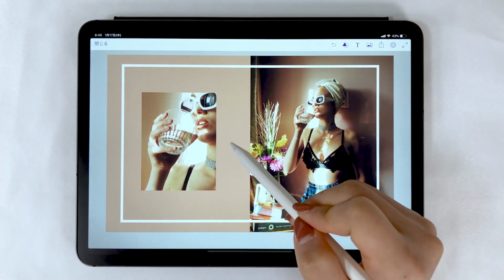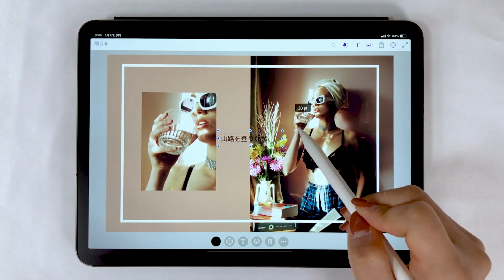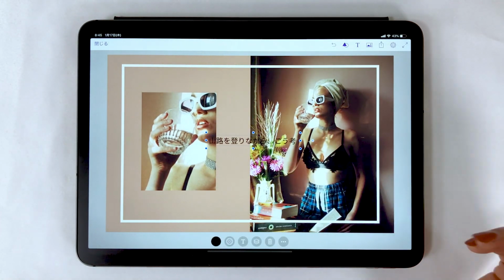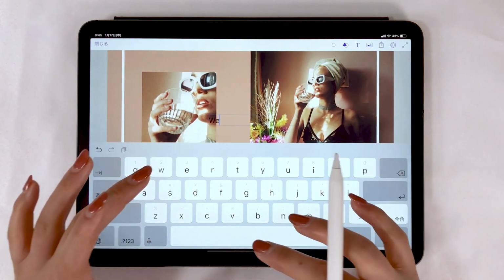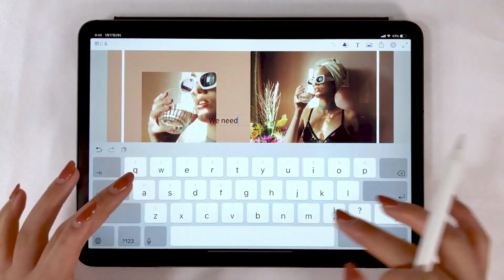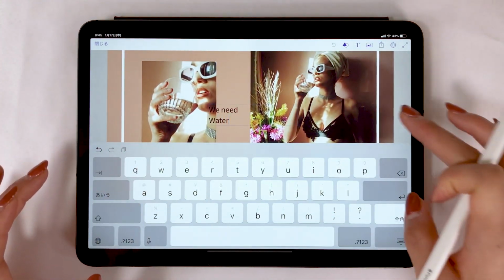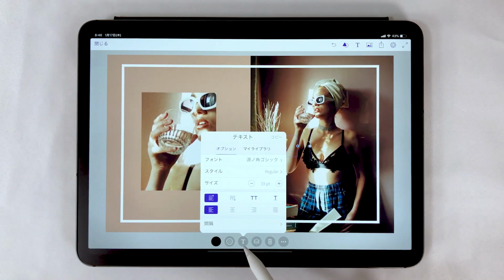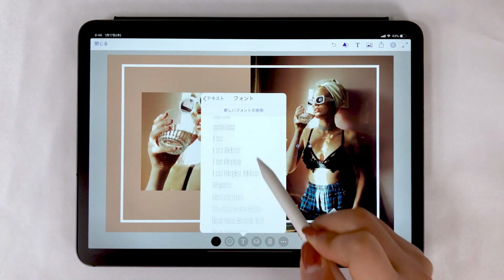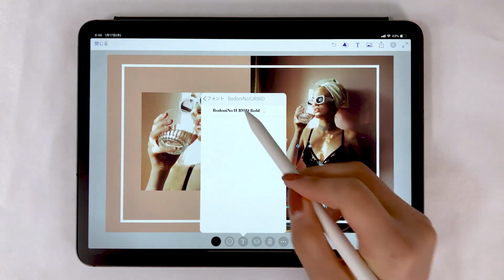Next, we are adding text. Draw a line and a dot on the bottom right of the line. You can adjust the size and then type your text. Once you're done, open the editing menu from the button to adjust the font and line intervals as well as centering.